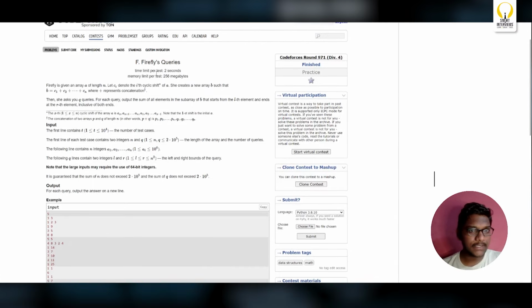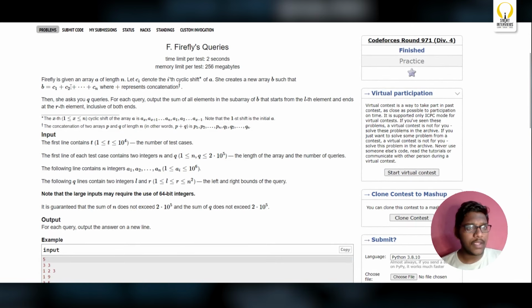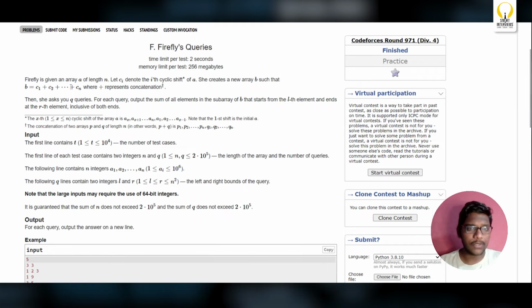Okay, guys, we'll start off with the next question. I'll directly explain the problem statement. Okay, first, Firefly is given an array A of length n. Let A_i here denote the ith cyclic shift of A. I'll explain what this is.